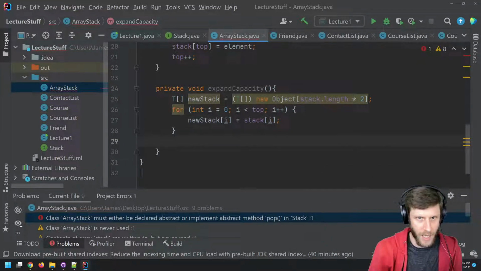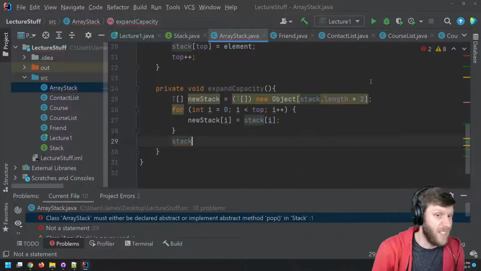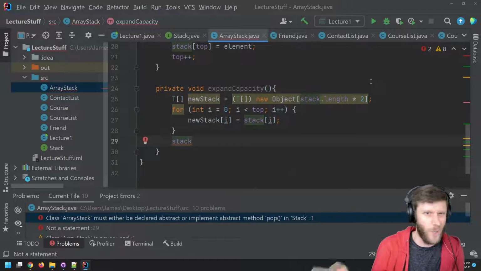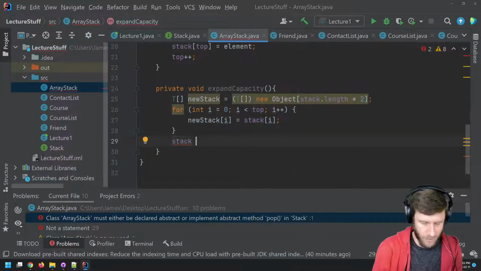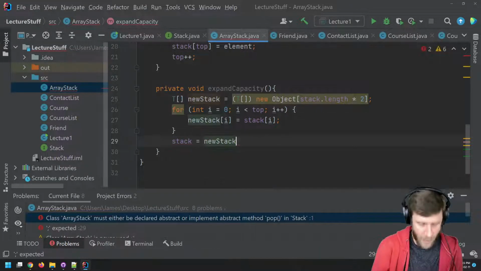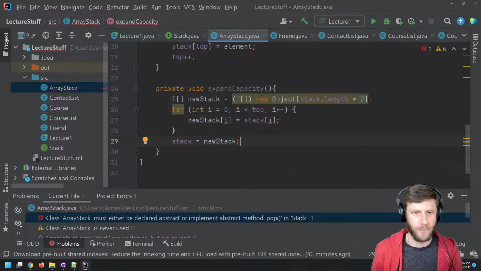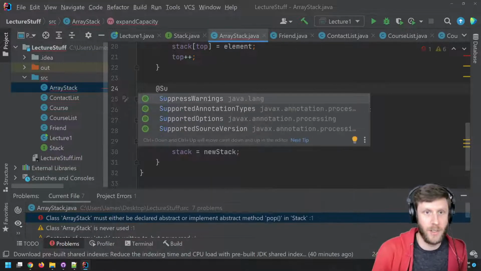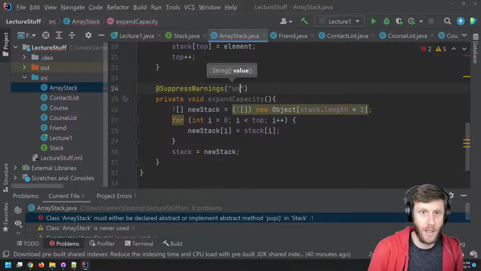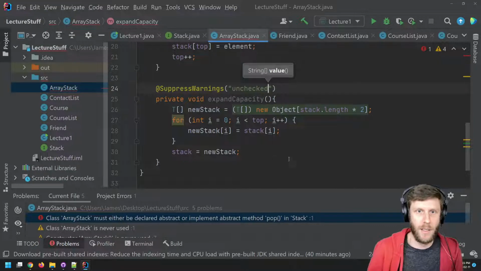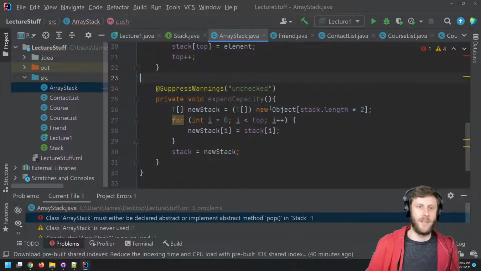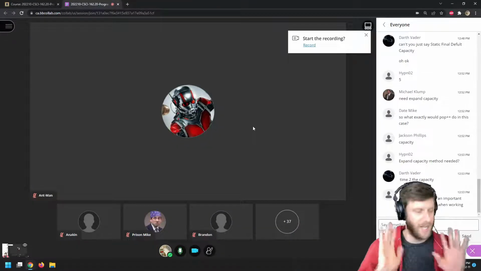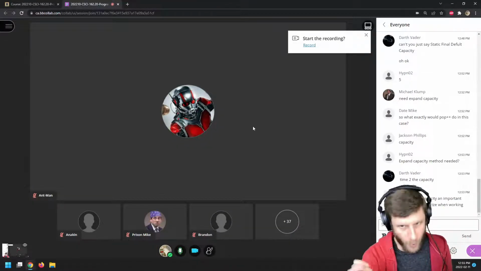And then once we're done, that field stack that did reference that variable was too small. Well, now reference the new stack. Just stack now equals the new stack. Great, done. And here we can do our suppress warnings. Unchecked, great. So now it's not whining at us anymore. So we have our expand capacity. Any questions about expand capacity? I know we've talked about it a bunch of times, but it's very important.